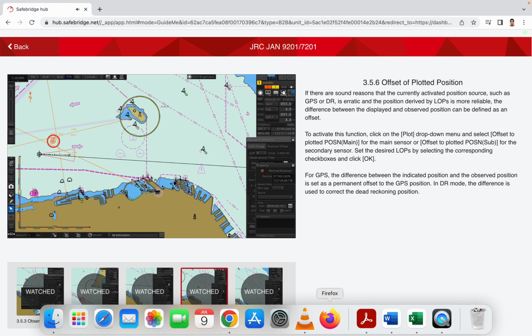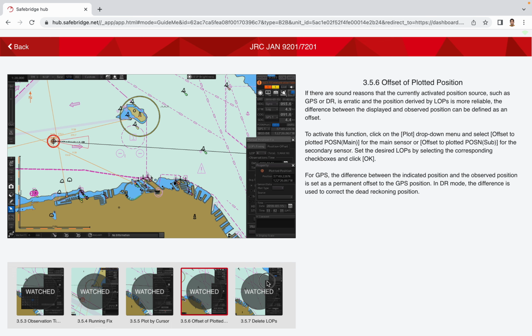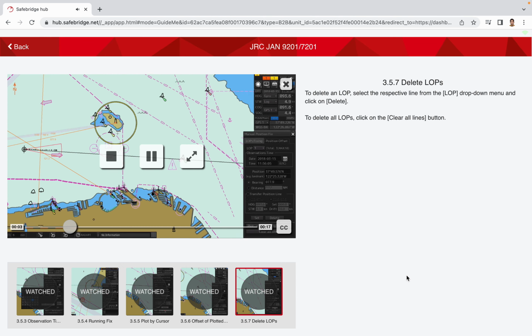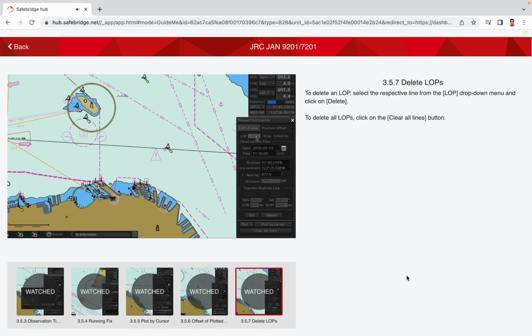For GPS, the difference between the indicated position and the observed position is set as a permanent offset to the GPS position. In dead reckoning mode, the difference is used to correct the dead reckoning position. Delete LOPs. To delete an LOP, select the respective line from the LOP drop-down menu, and click on Delete. To delete all LOPs, click on the Clear All Lines button.